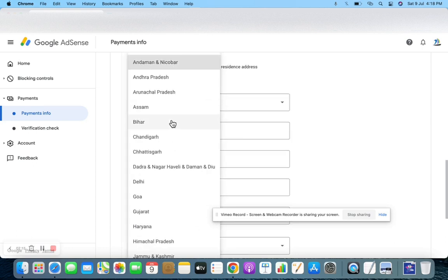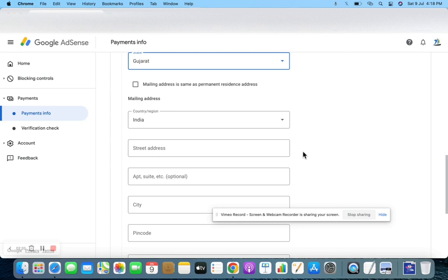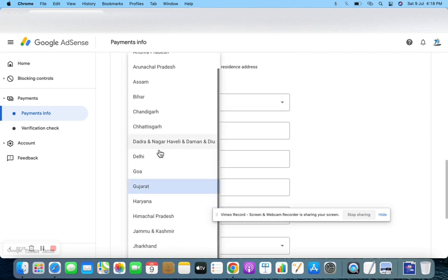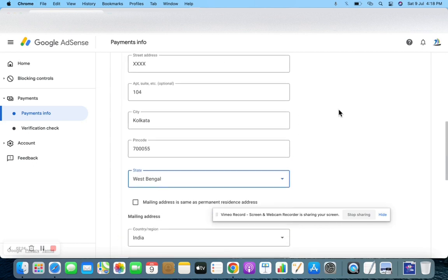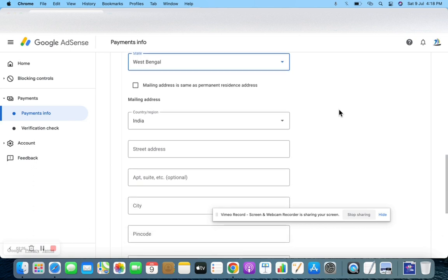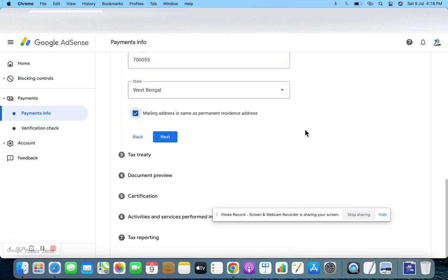You select a state. So you can select your state, and your mailing address is same as permanent address. You keep that on. Now the interesting part is coming here, the tax treaty part. You click on next.